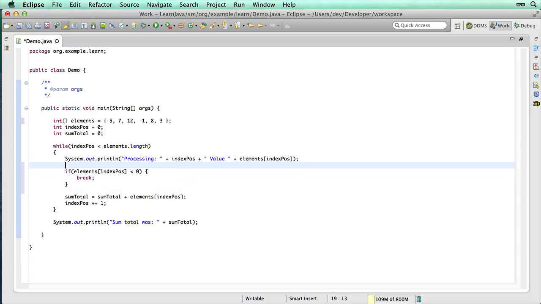I'll just make a bit of space here so you can see. So what we're saying here is any time when we're iterating, or going through this entire array, if we find that the value in that array for that particular position is less than 0, we want to stop processing altogether and move straight down to here.